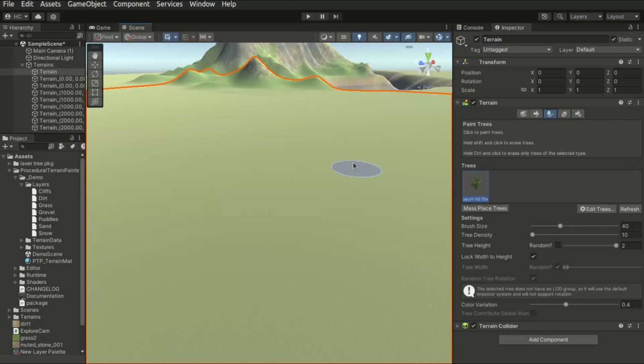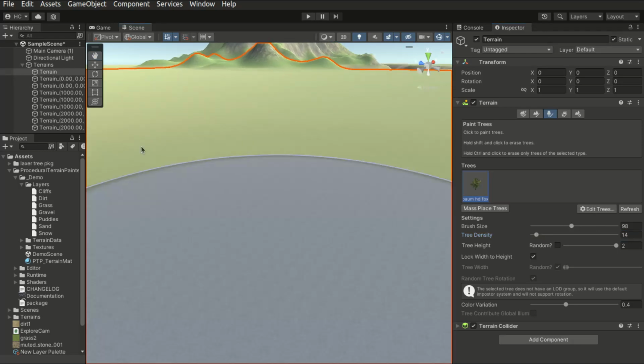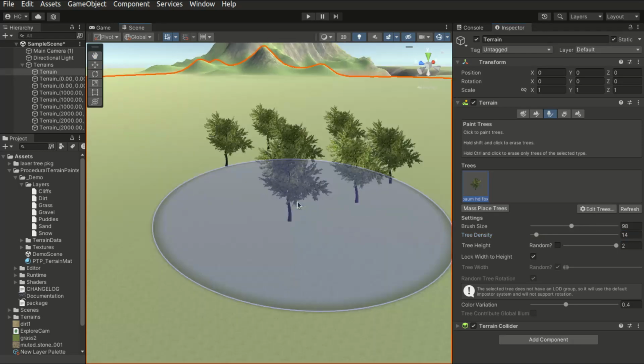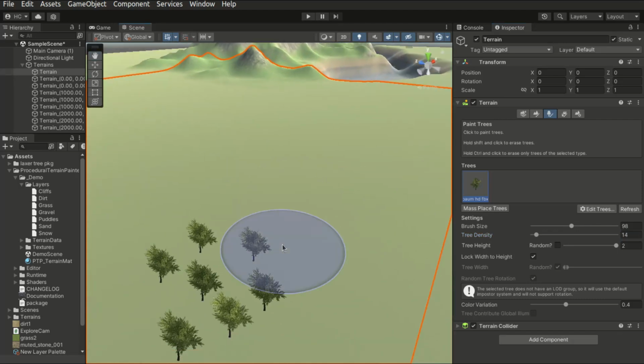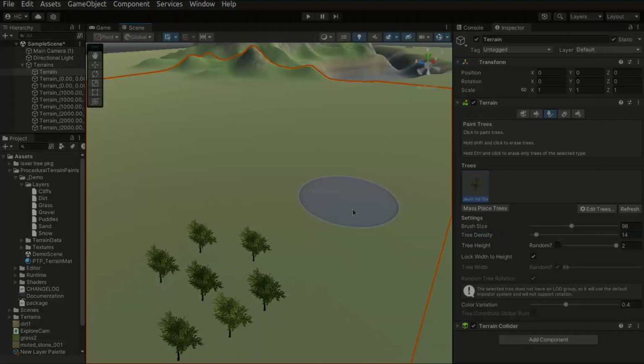Similar to painting textures, we use a brush to paint trees. We can adjust the brush size and the tree density. I recommend leaving the tree density around 10 and 20. This way, we won't be adding too many trees at a time. We simply click on the terrain and the trees will pop up randomly within the area of the brush.